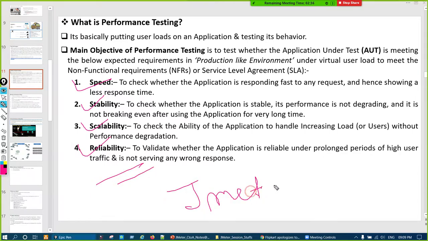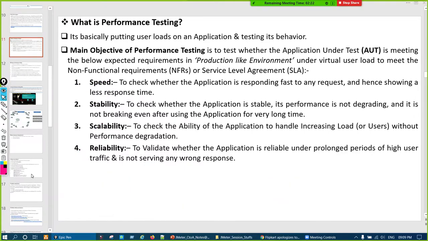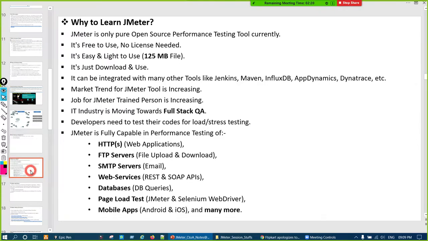JMeter is a performance testing tool, like how we have Selenium for automation testing, and Selenium is an open source testing tool, so that's why it's getting famous. Now in performance testing we have JMeter, and it's also an open source tool, so it's getting famous as well. So why should we learn JMeter?